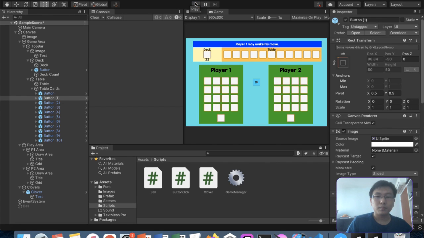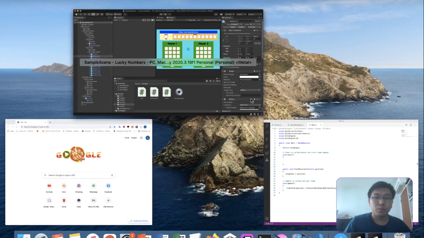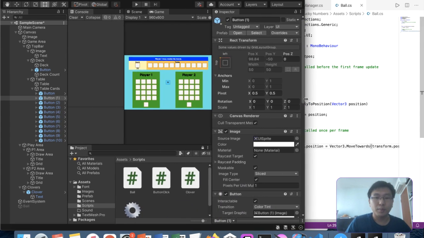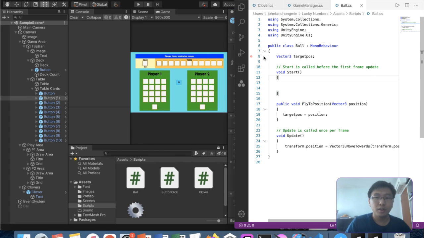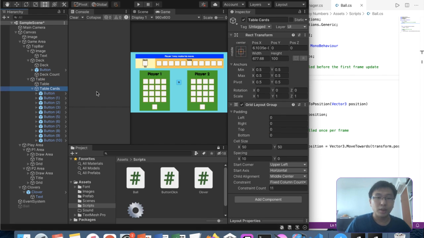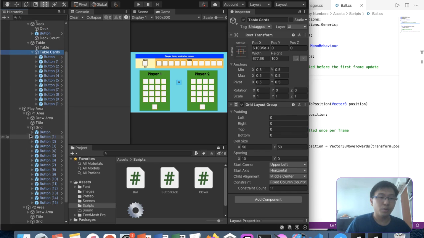Okay, so now what we'll do is we'll instantiate a deck of cards. So the clovers will be placed on the deck position. So in order to do that, we will need to have a, in the game manager, let's take a look at what we need to feed our game manager. We need to feed it the table, this table cards thing, so that we can add the buttons to this table, and then we can also find the respective position to send this to. If you go to the table, you need to add the player one and player two grids.